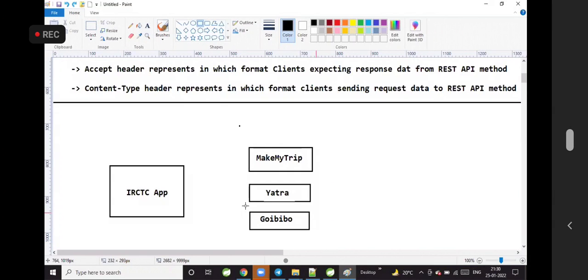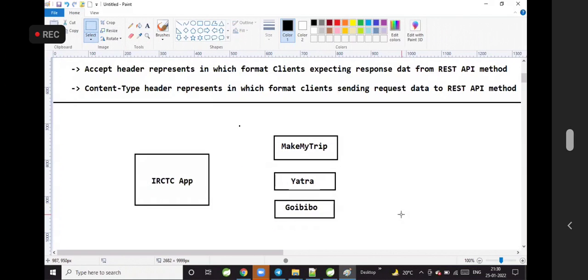Now, let's think about this application architecture, guys. Who is acting as a resource? Who is acting as a client? Come on. IRCTC is acting as a resource. Make My Trip, Yatra, GoIbibo are acting as clients.